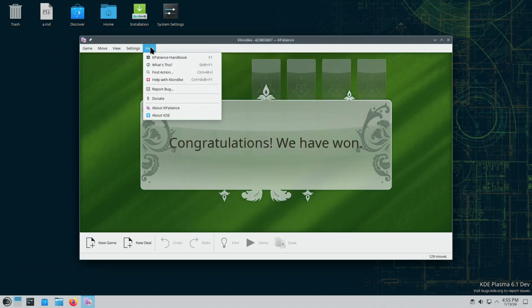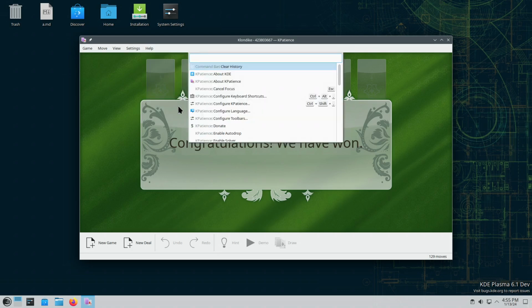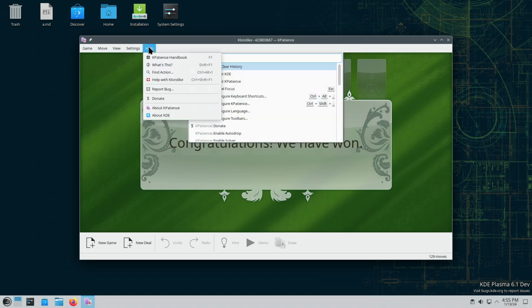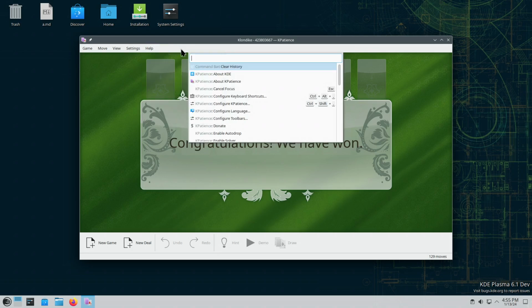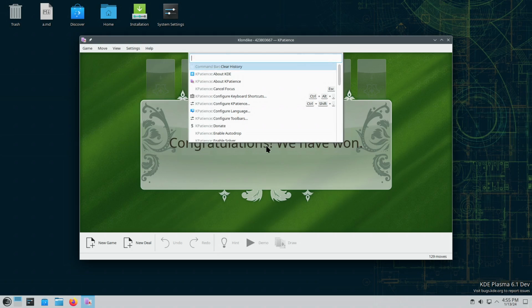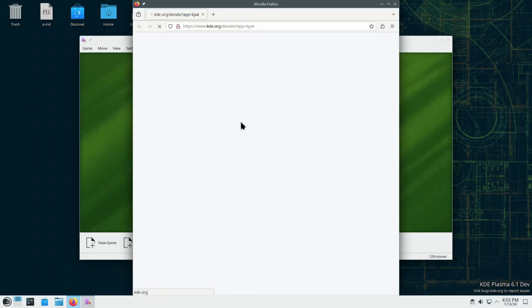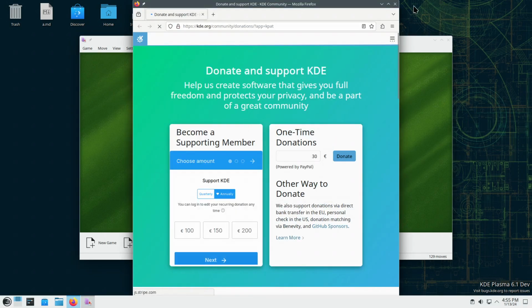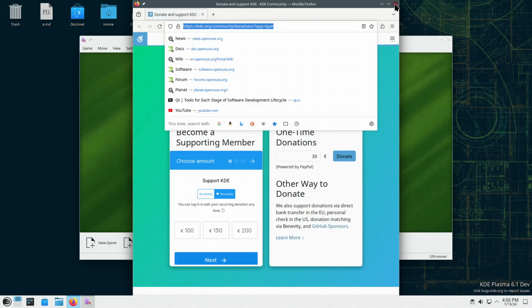Let's look at the actions. Find action. So this bug was not fixed yet, where if I touch the main menu, the actions, find action pop-up window should disappear. Donate works. Has the correct URL.